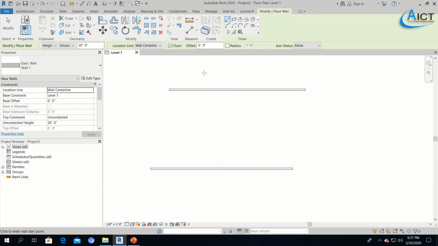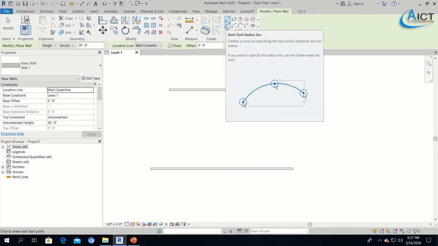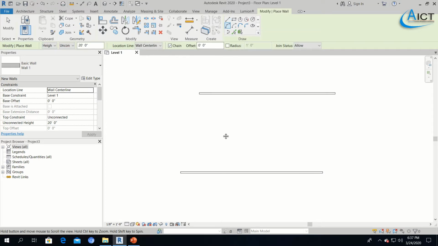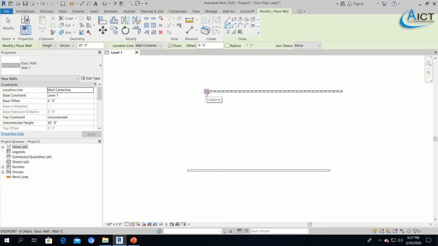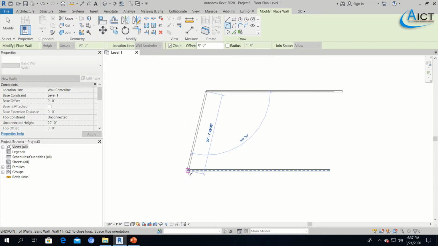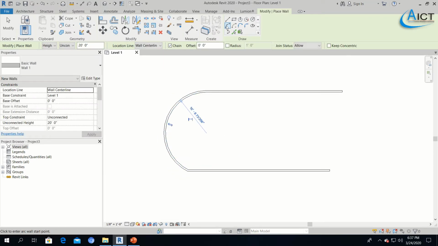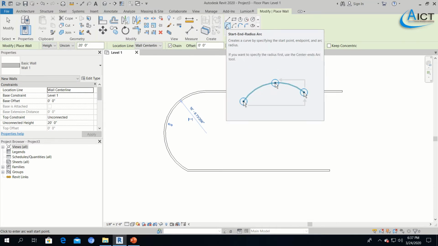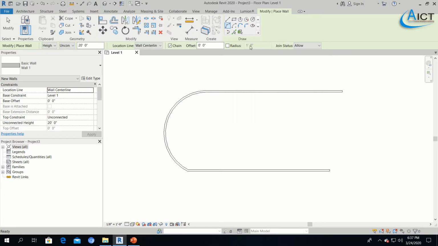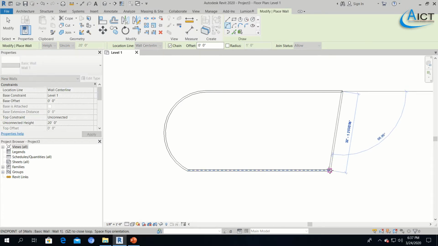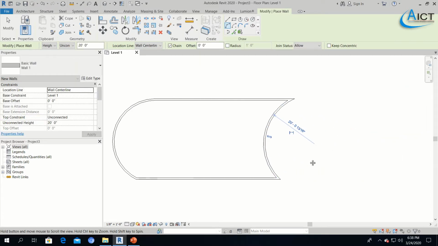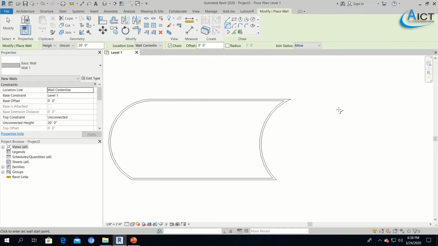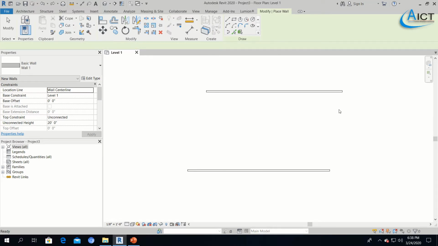Now, if you want to draw an arch shape wall, you can select this one, Start-End-Radius Arc. You have to define a start point, so I'll click this one, then the end point, I'll click this one, and then the radius. So you can draw an arch shape wall. It's called Start-End-Radius Arc: the start point, the end point and the radius. I'll undo that by pressing Ctrl+Z.